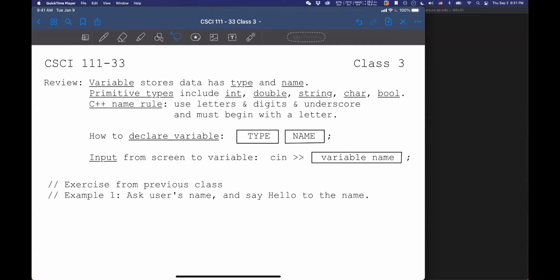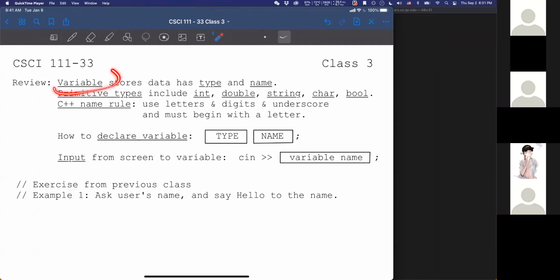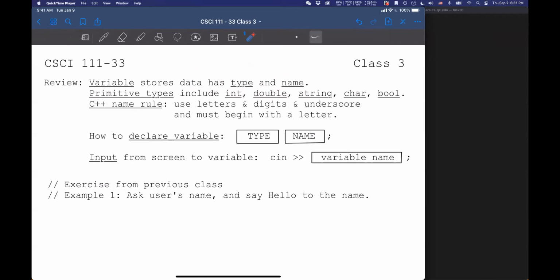Okay. So last class we talked about variables and primitive types. So we know each variable can store data with a type and a name. And we learned about 5 primitive types, which include int for integer or whole number.